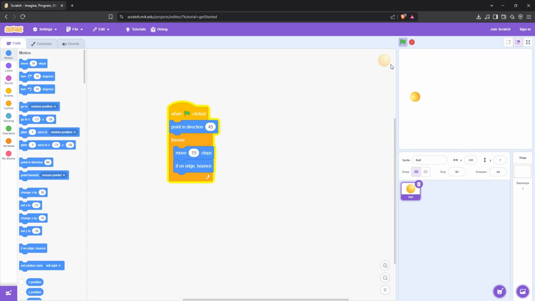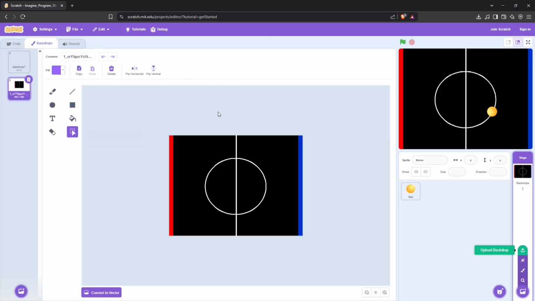Now we can see that the ball bounces all over the screen. Now you can change the background if you want to, but it is not necessary.